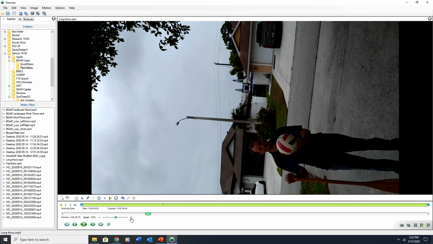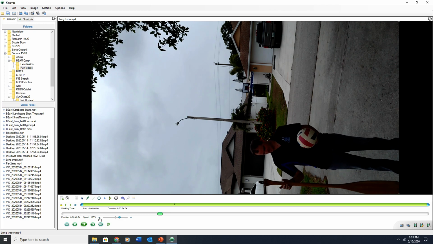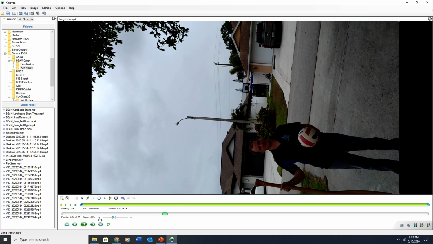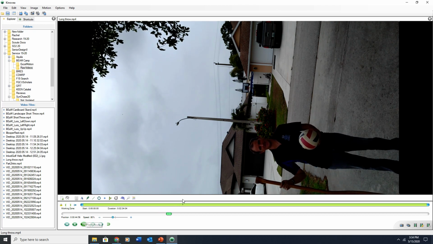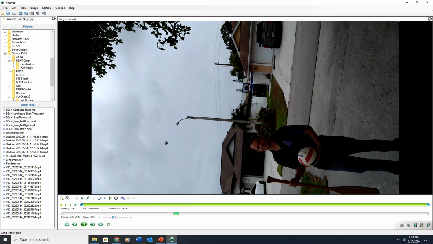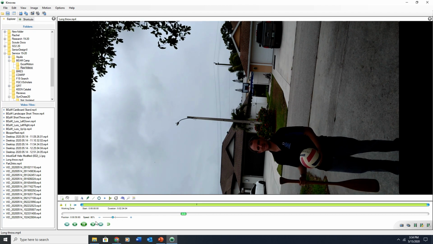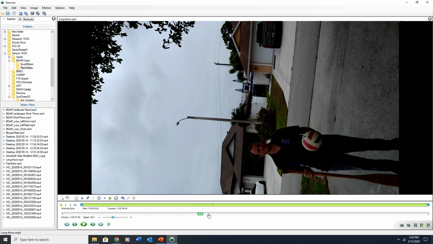I can also speed it up. I can make it play faster, or I can make it play slower. And I don't have any sound on right now, just because, one, I don't want to have sound in this video, and this software isn't really intended to do any kind of audio editing. So I'm going to go ahead and try and skip to where I do my first throw.